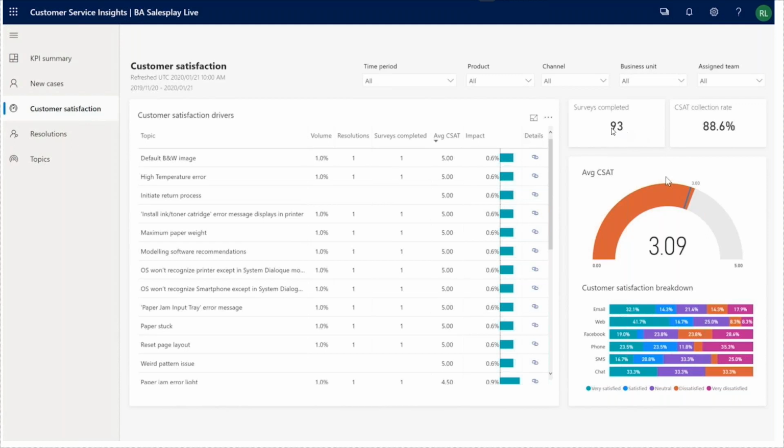We can see that we have 93 surveys completed, so 88.6% collection rate for surveys, which is really high. I can say from personal experience, it usually wouldn't be that high, but it gives us a bit more insight about how we're resolving cases. Just like everything else, we can drill into this further. These are all standard data points, but they can be customized to meet the needs of you and your organization. Just wanted to give you a taste of what's available.